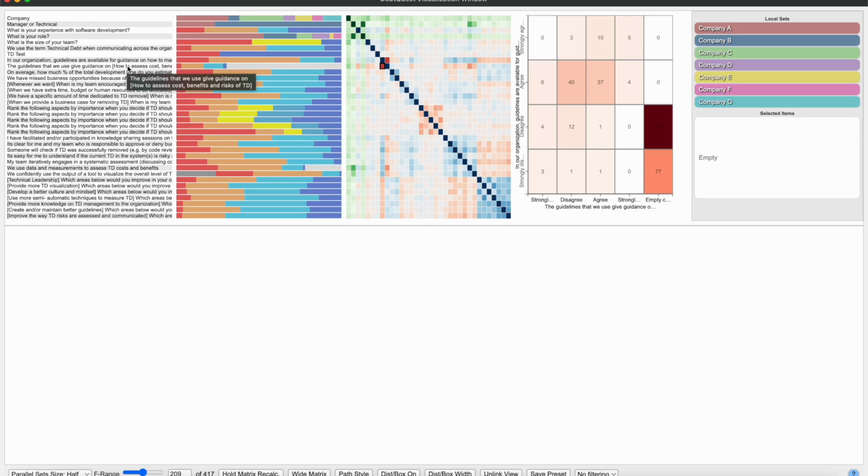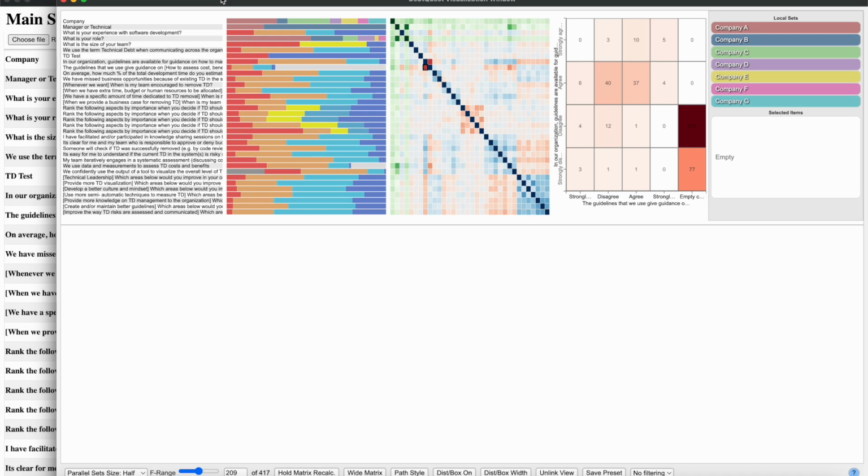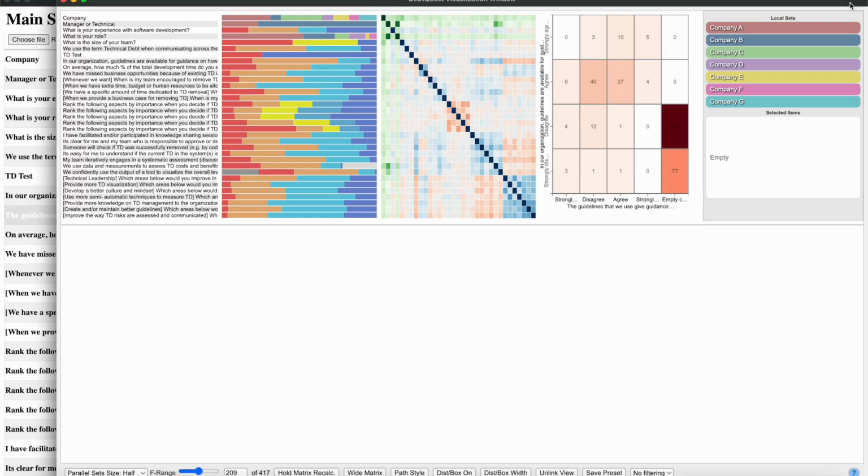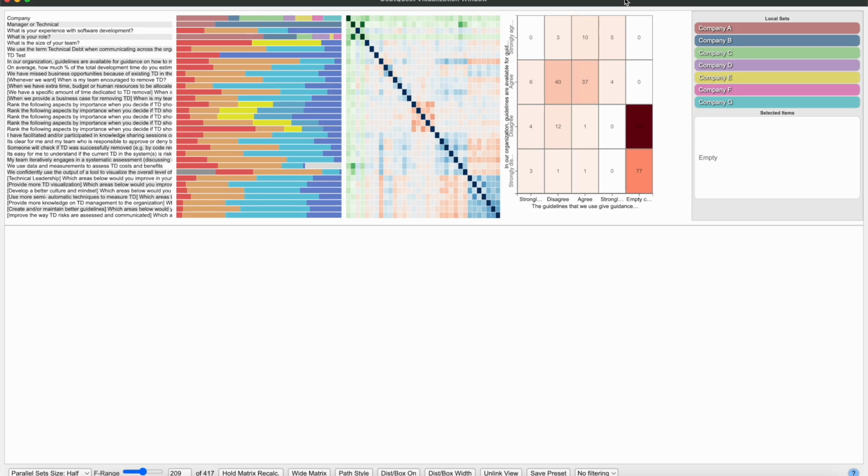So obviously this leads to a strong association between not answering or strongly disagreeing or disagreeing to that question and not answering the next question. So it doesn't really mean anything. So we can filter that one out. So that was the item with all the empty cells. We can just filter out.